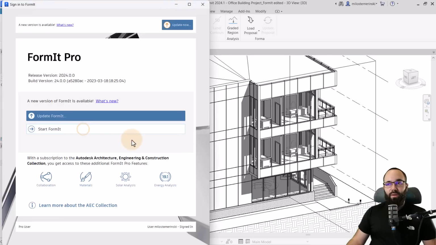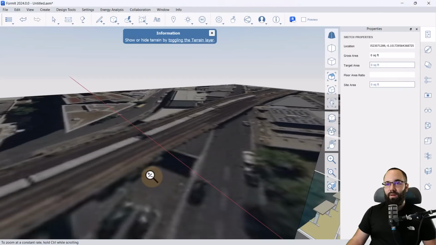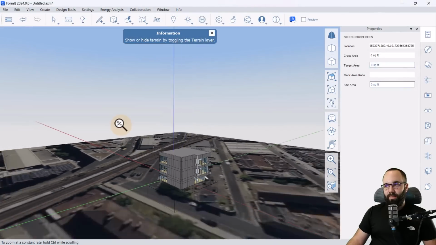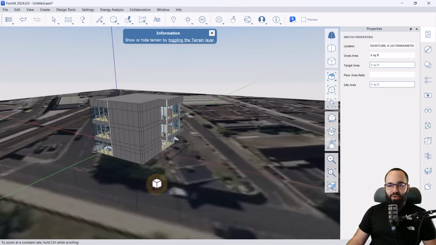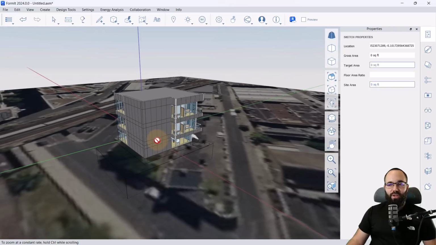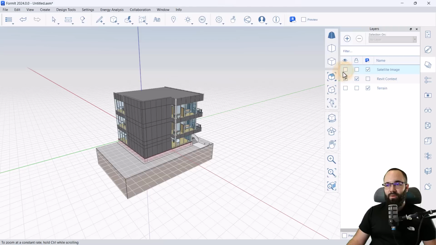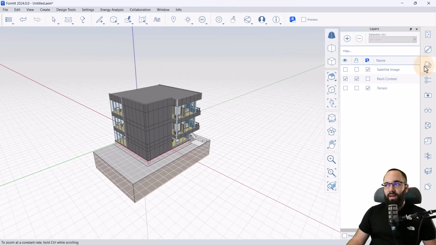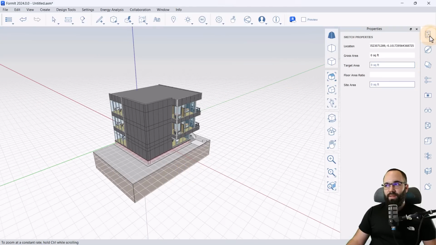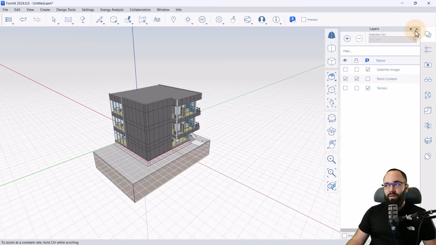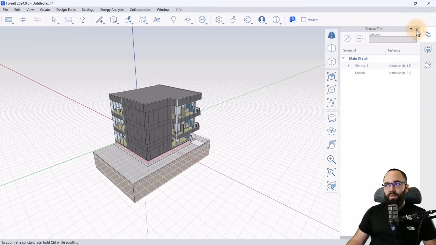Now we need to start FormIt, and it's going to look like this. So I'm just zooming out a little bit. Now here we have the map as well. So what I'm going to do is just get rid of it by going here to Layers, and then here we have the satellite imagery, so I can turn that off, and now I can close all of this off. Let's just turn off everything here.